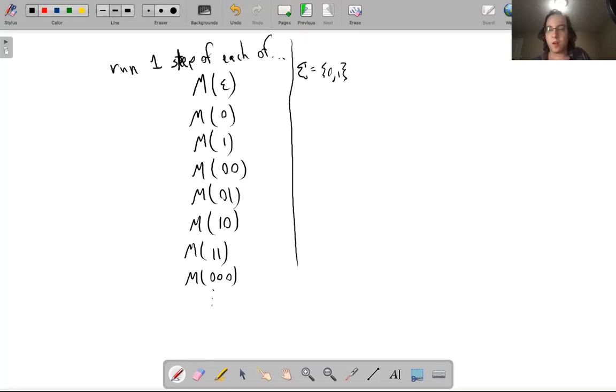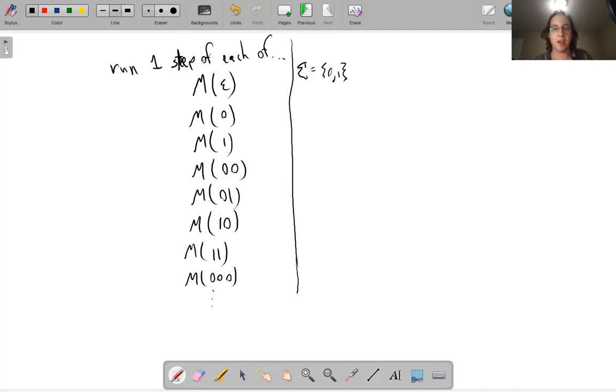The thing is, it will never finish running one step on all the strings, because there are infinitely many runs of the machine. So you'll never get to the second step. If you first want to run one step on all the machines and then run the second step on all the machines, you'll never get to the second step, because you're trying to simulate M on infinitely many strings. So this strategy of running them all in parallel at once doesn't quite work.